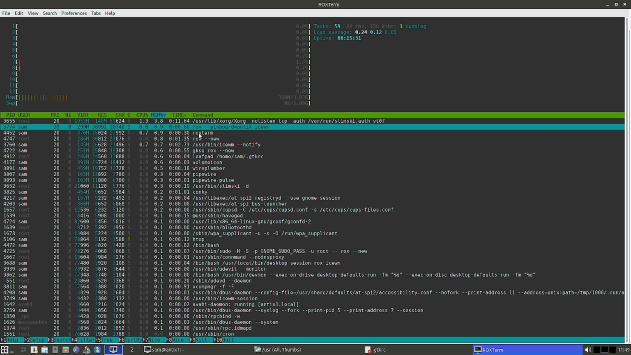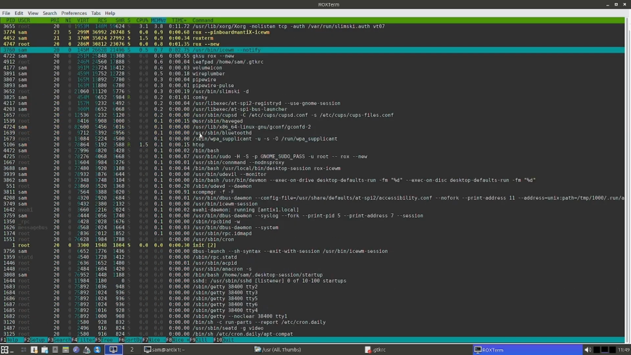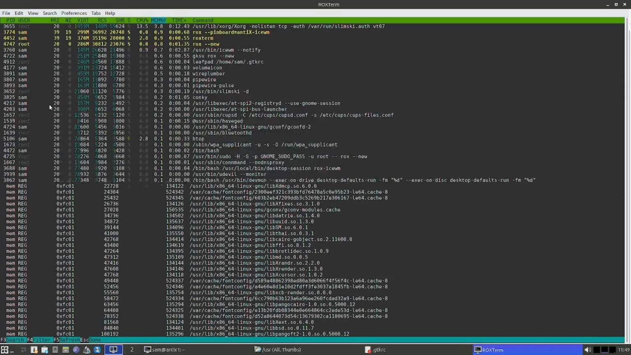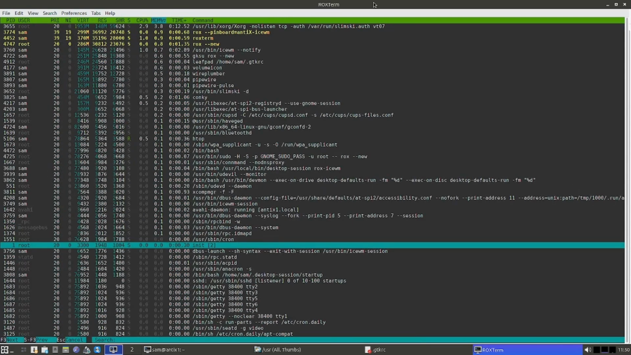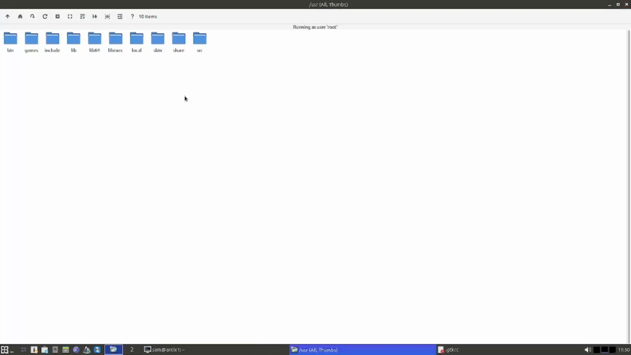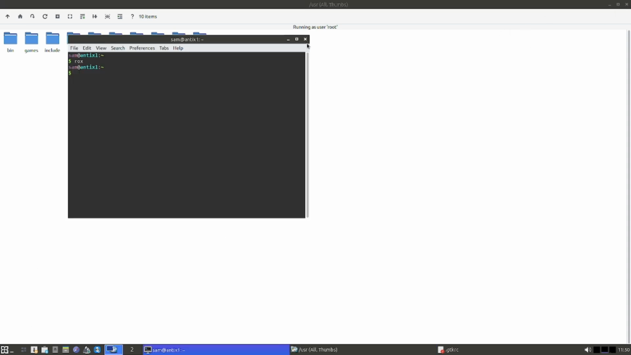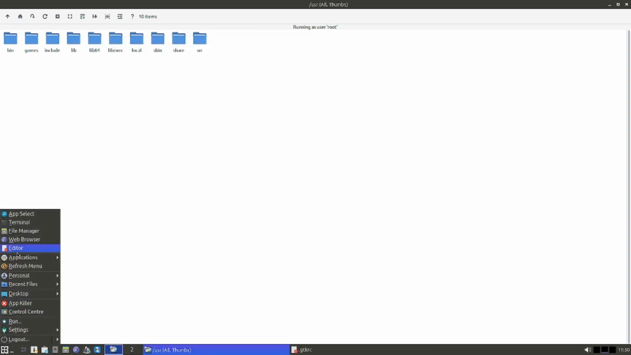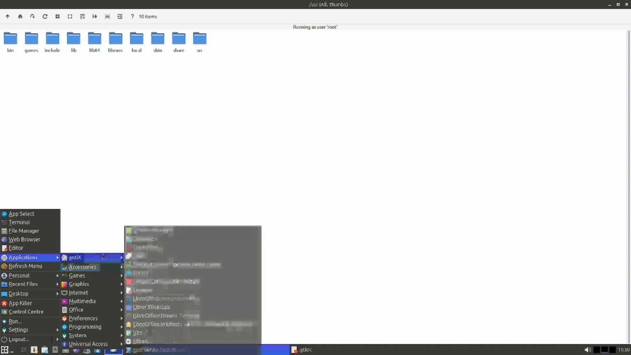And what is the ROX terminal using? Let me see. Okay, virtual memory 370 MB only. Root, okay. So totally just under 300 MB is being used. Okay, so this is showing different processes running in the system. So it is a very light desktop or window manager. Now let us change over to the ROX terminal. I will show you the ROX terminal.